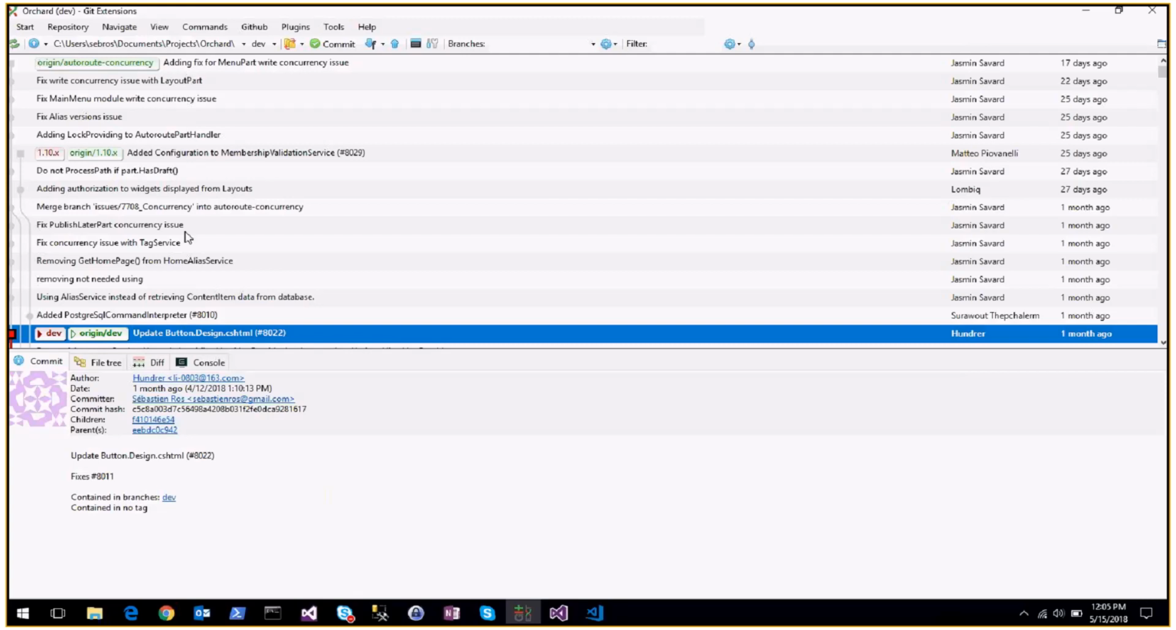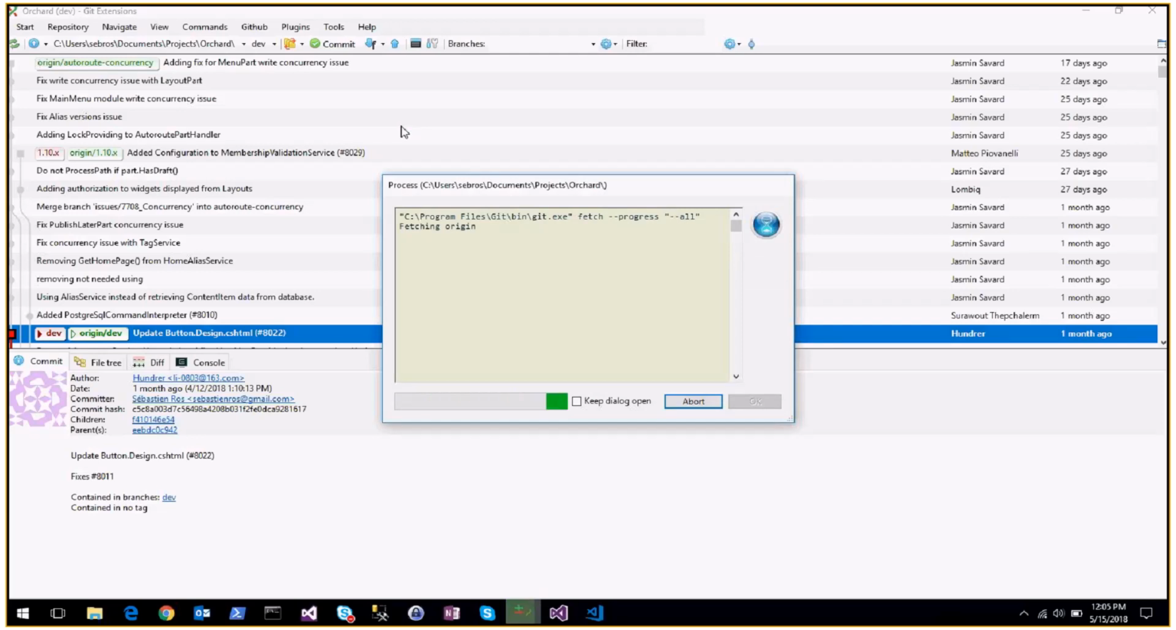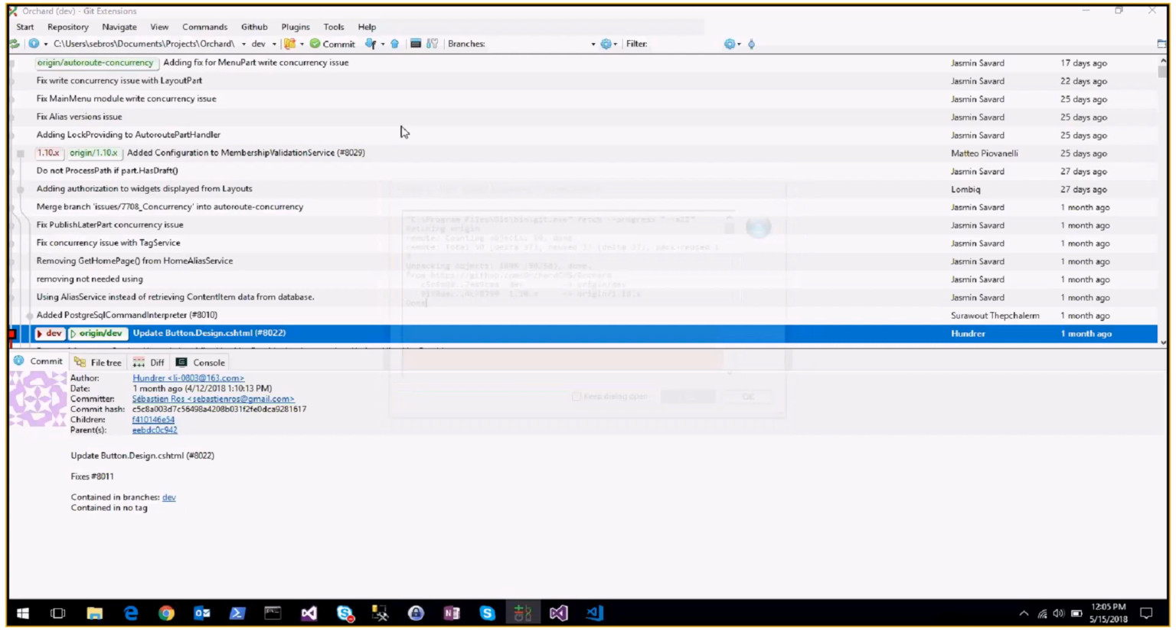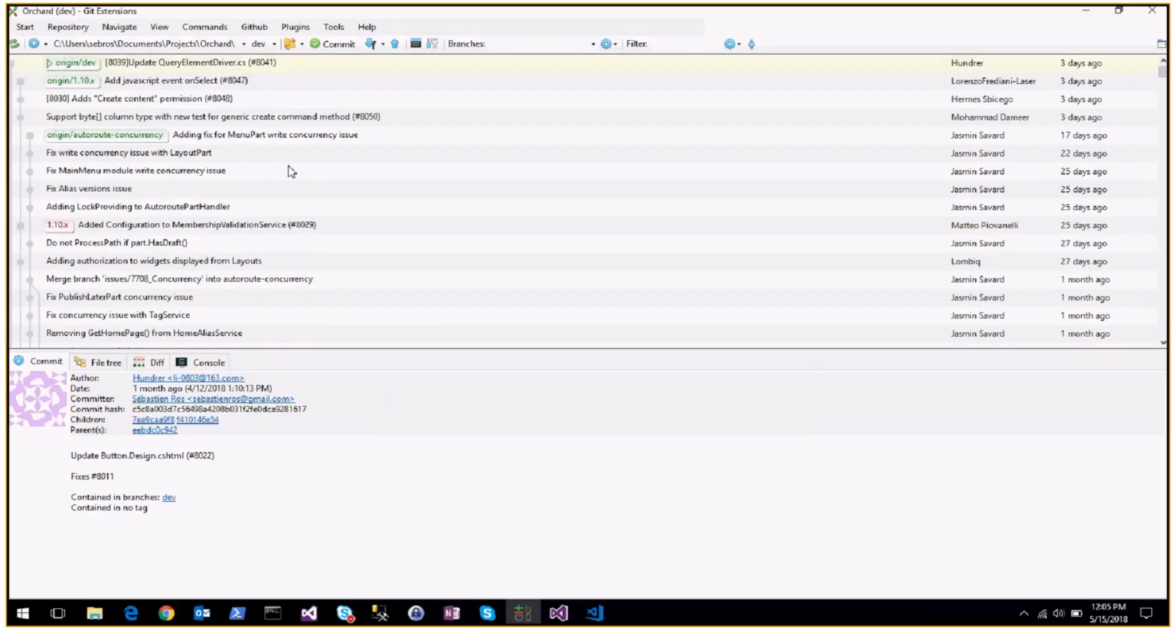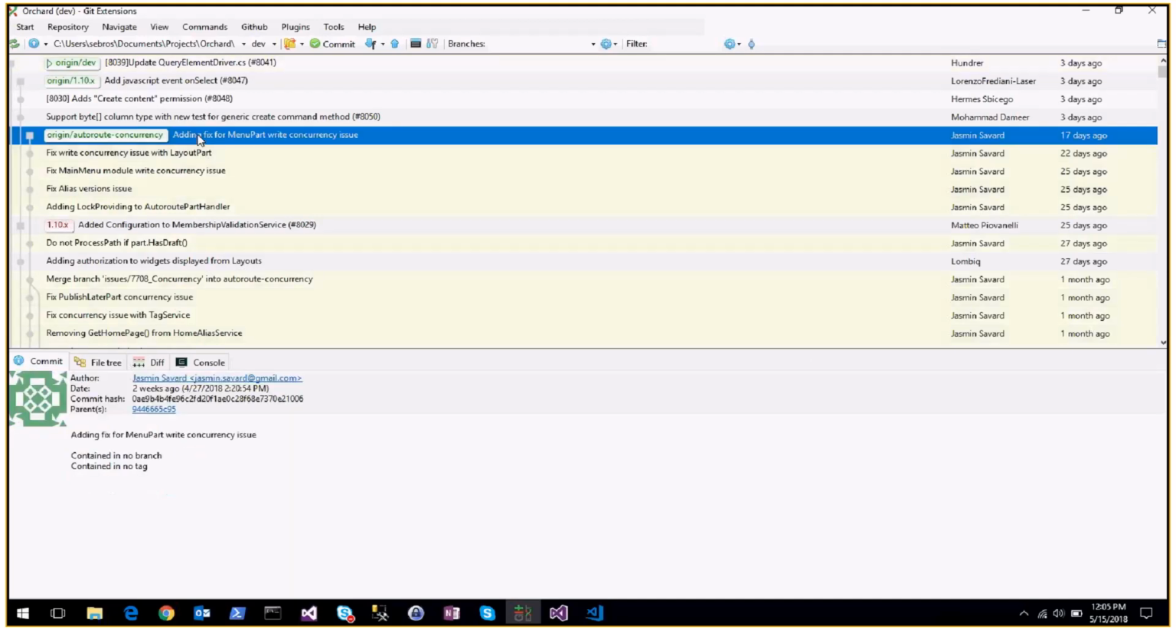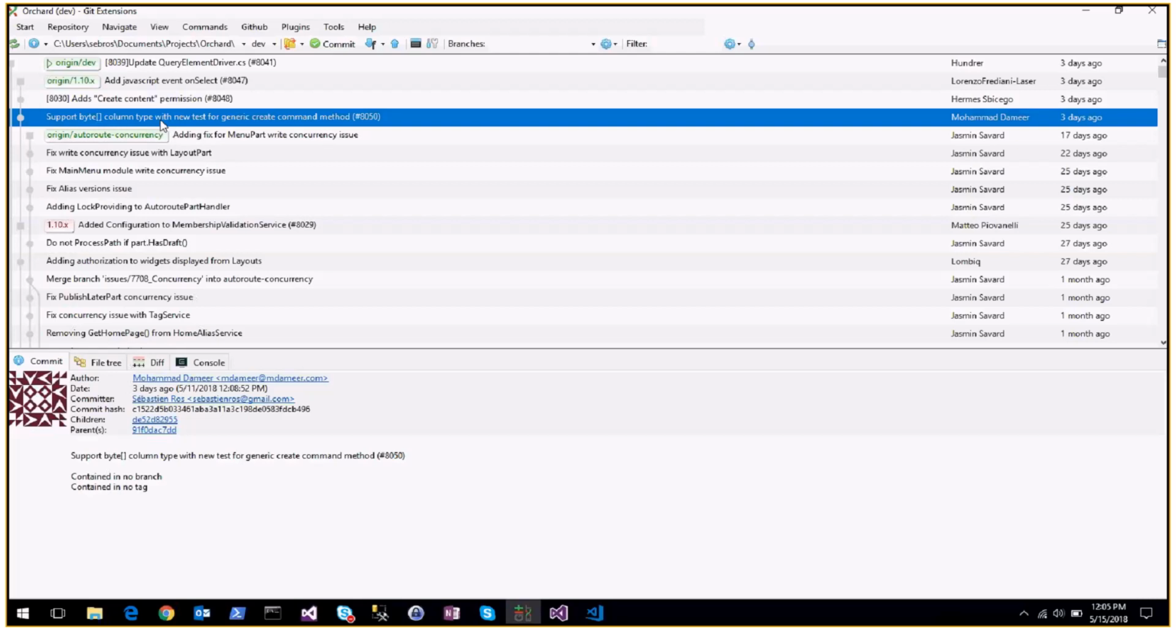So we made some pull requests. Let me fetch everything. Okay, so 2 weeks. Jasmin is still working with Matteo on concurrency. We merged last Friday support for the byte array type in migrations.